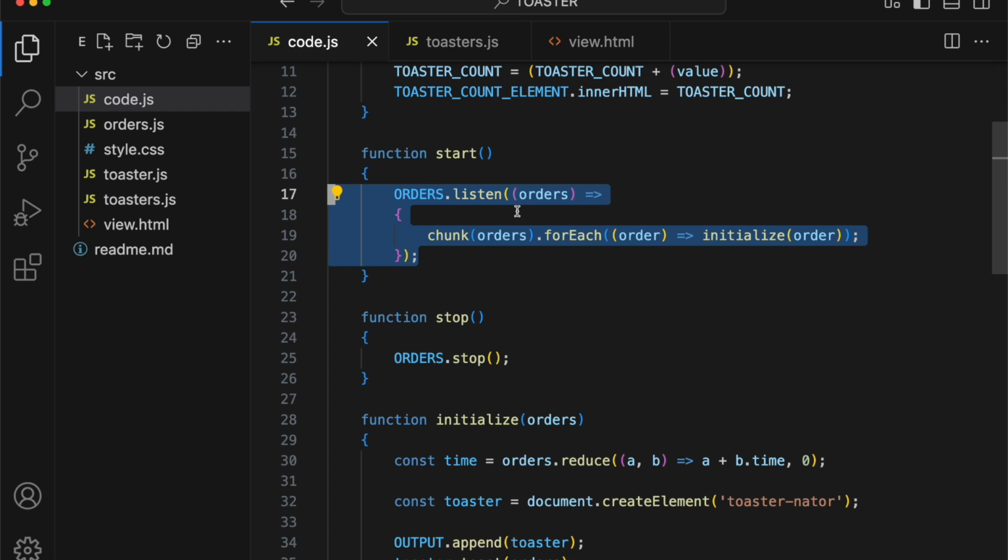We should probably do the slice up in the toasters.js file and let that logic initialize each toaster, because toasters knows about a toaster, where code.js is just like a boot file. It's just a code file to boot things up. So maybe it shouldn't know about that. That's the separation of concerns. So let's imagine for a moment that we just want to pass orders into the toasters.js file. What would that look like?